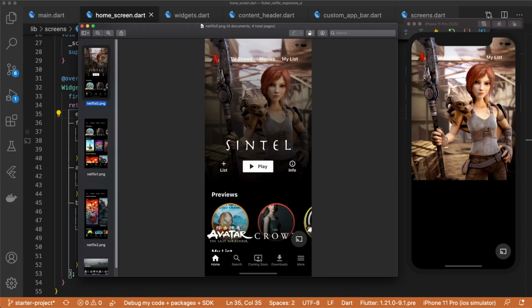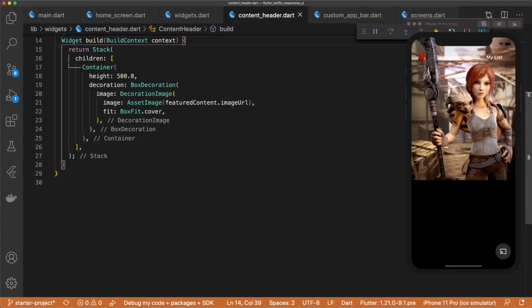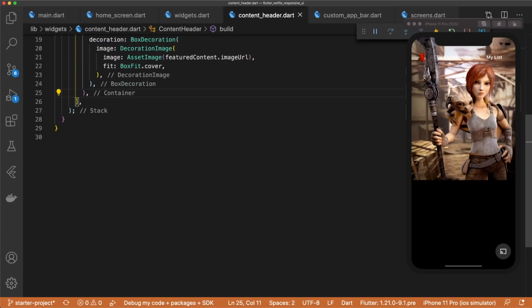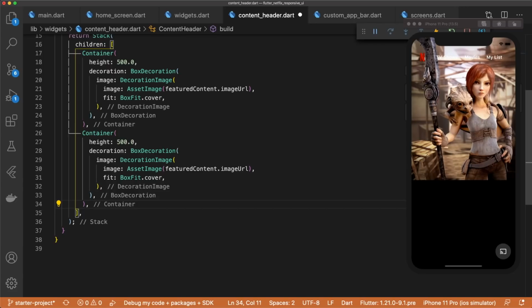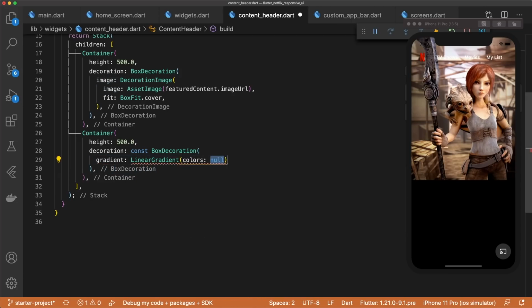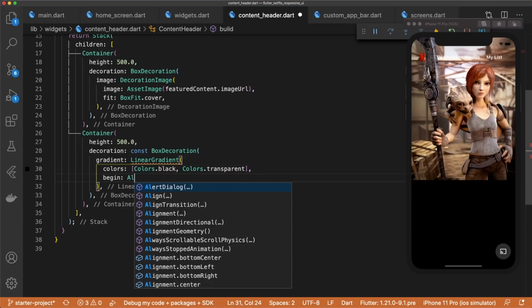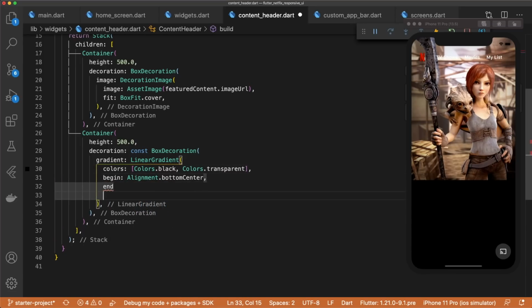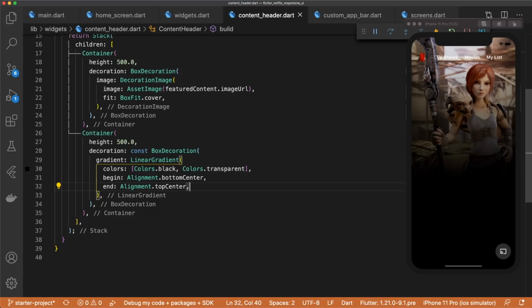Our content header also has a gradient overlaid on top of our image, and so we can see it goes from black to transparent from the bottom to the top. So over here, let's copy this container, paste it underneath. We'll leave the height as 500, and this time we'll have a box decoration that is constant, so it doesn't re-render whenever the widget tree rebuilds. Instead of an image, we need to set a gradient, linear gradient. The colors will be colors.black to colors.transparent. And we'll begin at alignment.bottom center and end at alignment.top center. Hit save, and now we get the nice gradient.